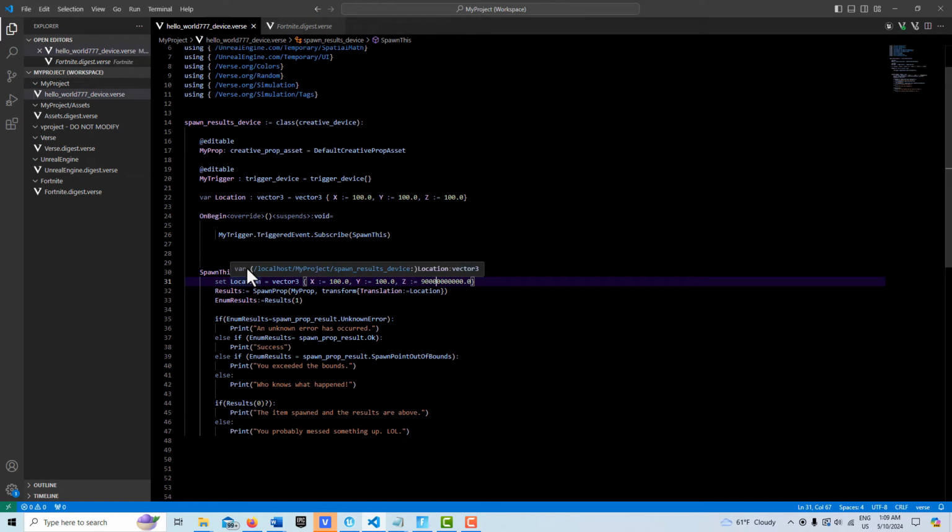To spawn the asset, I'll step on the trigger device and it's going to call this function here, and it sends in the agent. Then here's our spawn prop, and I'm sending in the prop, and it needs a transform. I don't have to put in everything. I can just put in the location. I don't have to put in the scale or rotation here. That's why I like this transform. Here's the star of the show.